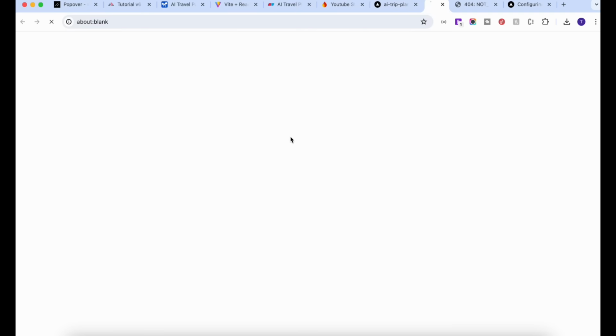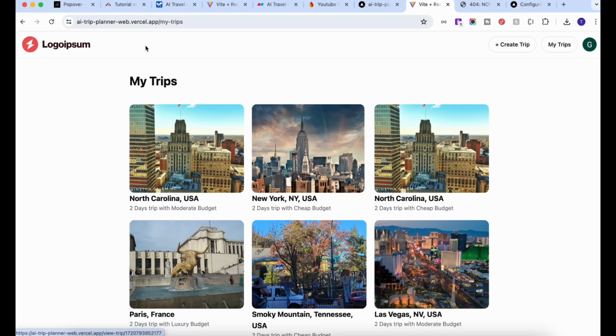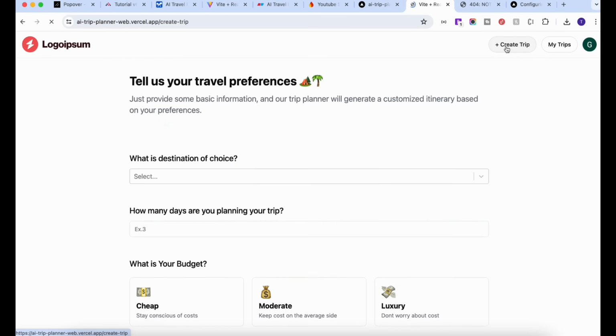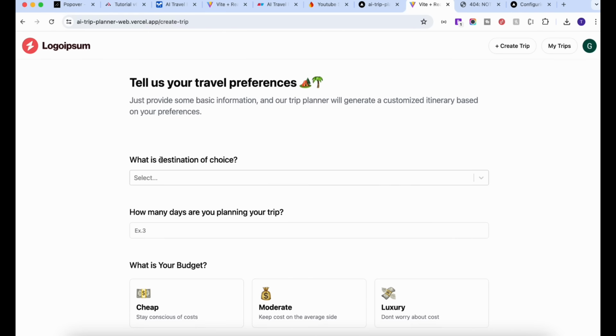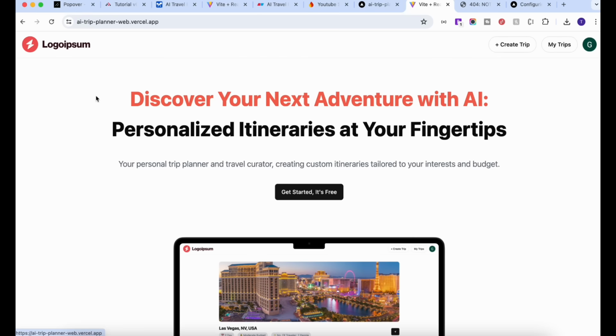Now if I open this website, okay, and if I go to my trips, for example, and boom, now you see, the my trips route is working as expected. Same thing, if I go to create trip, now you are able to create the trip, and everything is working as expected now. Okay, so that's how, guys, you can deploy your React application on Vercel.